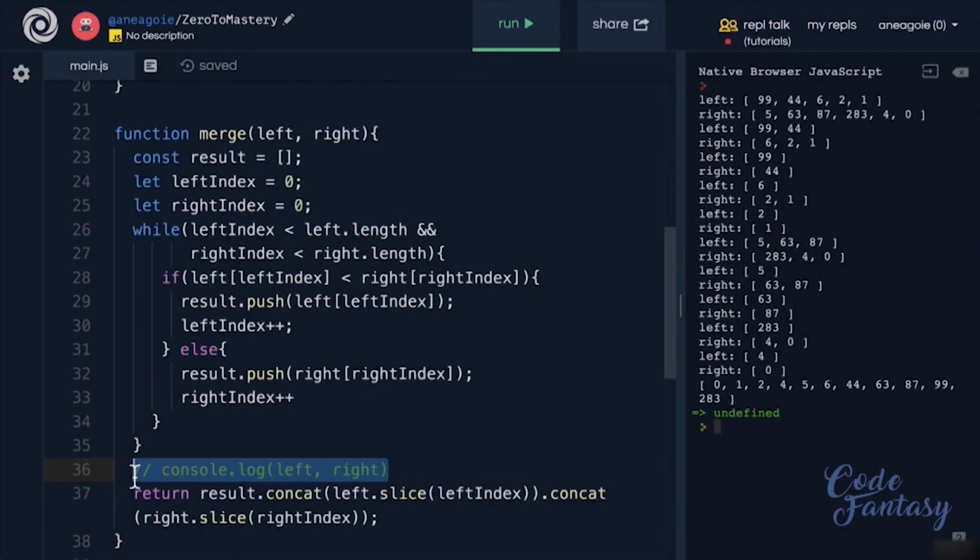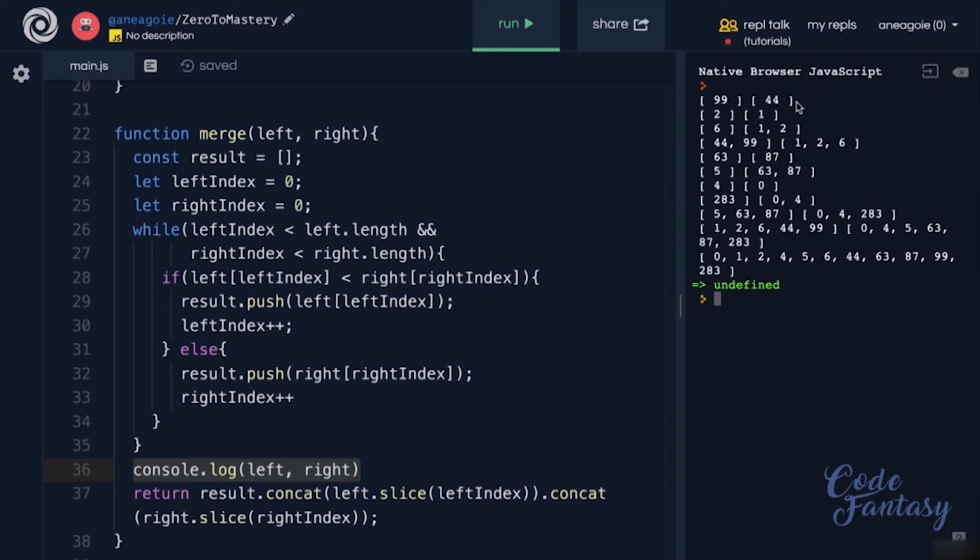If I console log here, left and right, and I click run, we see exactly what we're doing. We have 99 and 44, and then 2 and 1. So on the left-hand side and right-hand side, 99 and 44 get compared, becomes 44 and 99. And then we compare 2 and 1, which becomes 1 and 2. Then 6 and 1, 2, which becomes 1, 2, 6. And we keep going until the very last step, where we have two lists here.